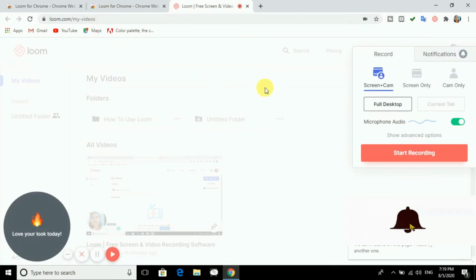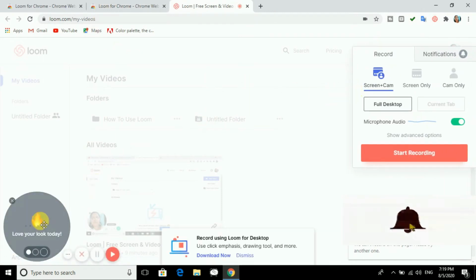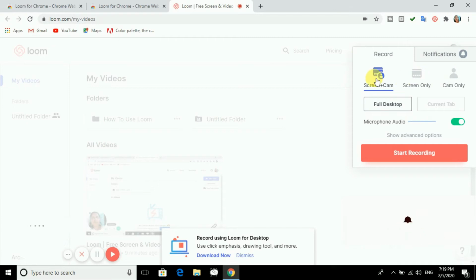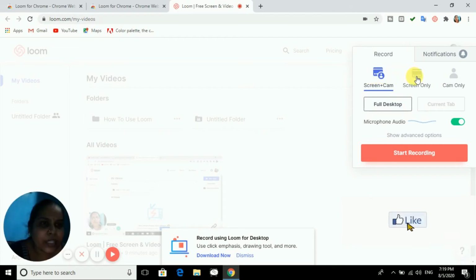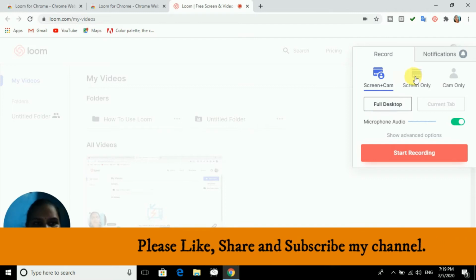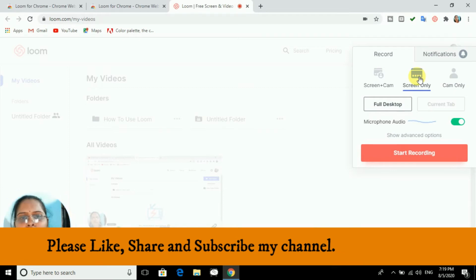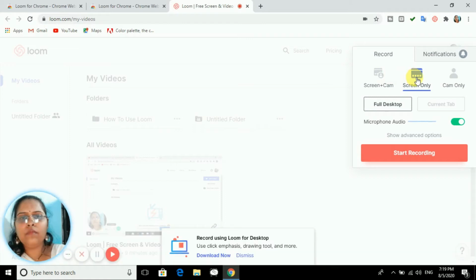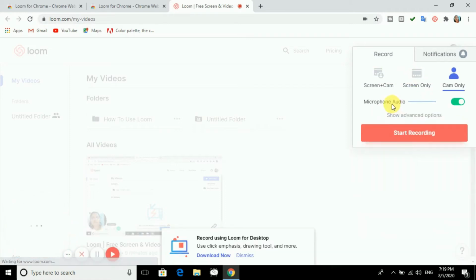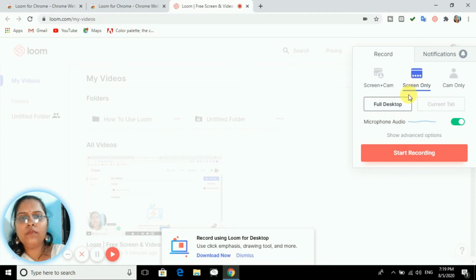It will be loading and it will ask you over here whether you want screen plus cam, or you want screen only. You can see my photograph over there. Here, screen only means only the screen presentation will be done, and here it is only for the cam. Okay, I want to just go for the screen. Okay, I will go with the screen only.